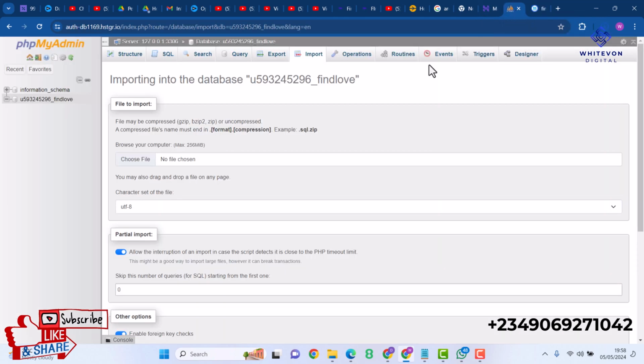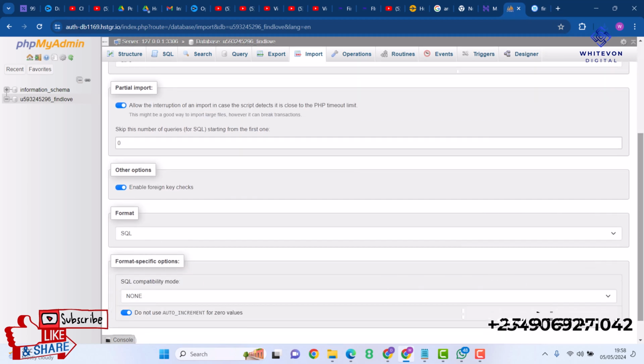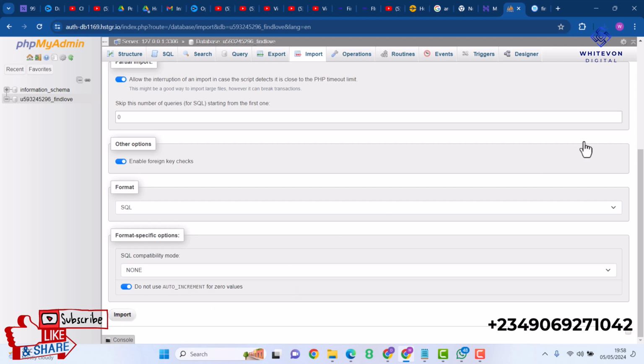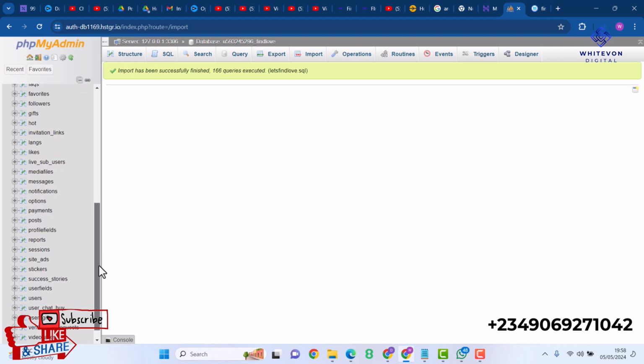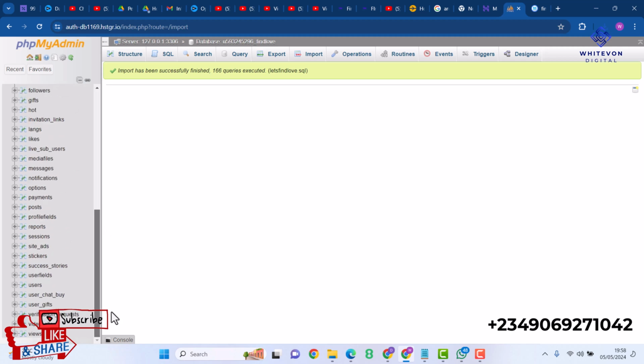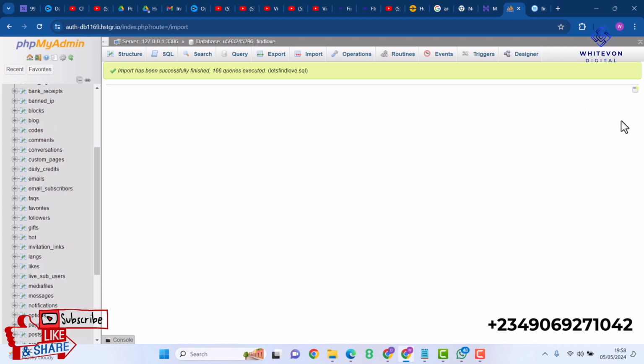I'll go ahead and click on choose file. So I've successfully been able to select my database. I'll go ahead and click on import. So guys, my database has successfully been imported. It says import has successfully finished, 166 queries executed. So this is our database tables and so on. We have users, chat, gifts, posts, payments and so on, guys.